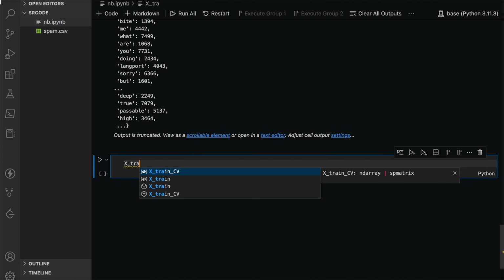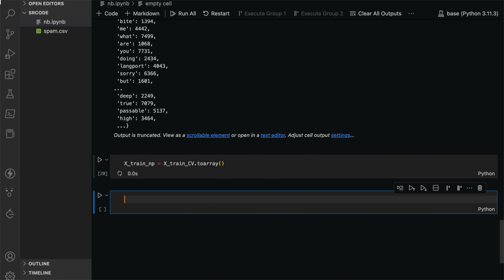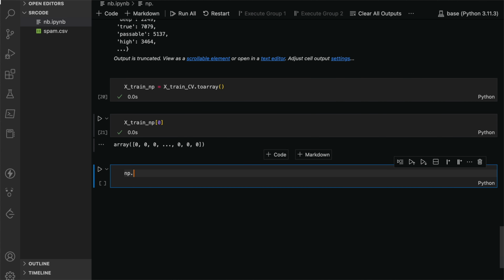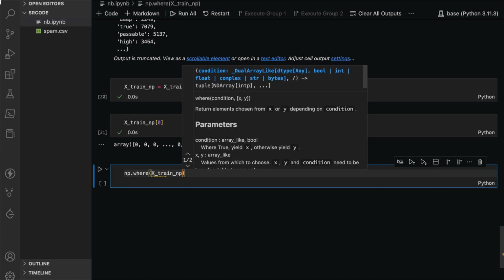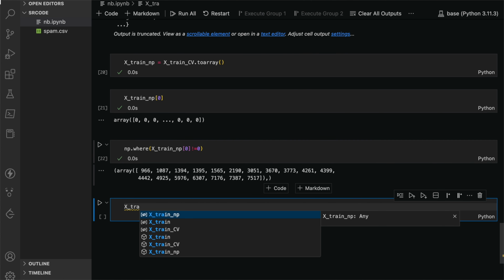Here, we're converting the sparse matrix to a regular array and inspecting the first row's values. We're identifying the non-zero elements in the first row and checking the value at index 1771.